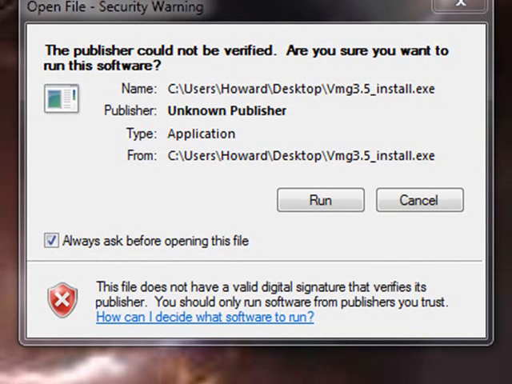Just a quick demonstration on a very useful little file that I've come across. The program is called Virtual Magnifying Glass, VMG, and this is the installation of it which I'm about to perform.